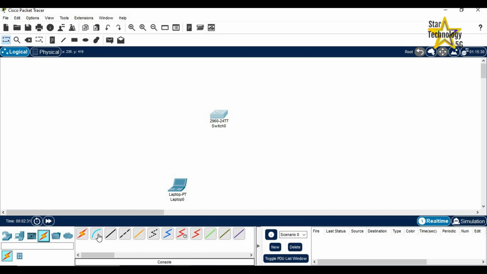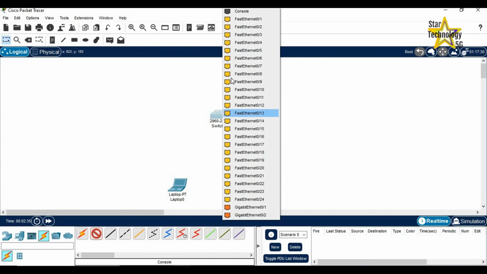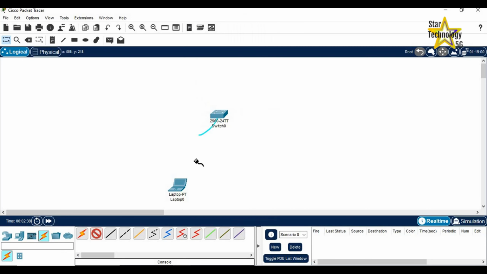Now click on the console cable, and left click on the switch. A list will open, click on console. The cable is connected to the console port of the switch. Now left click on the laptop and select the RS-232 port. Now the console cable is connected to the laptop and the switch.